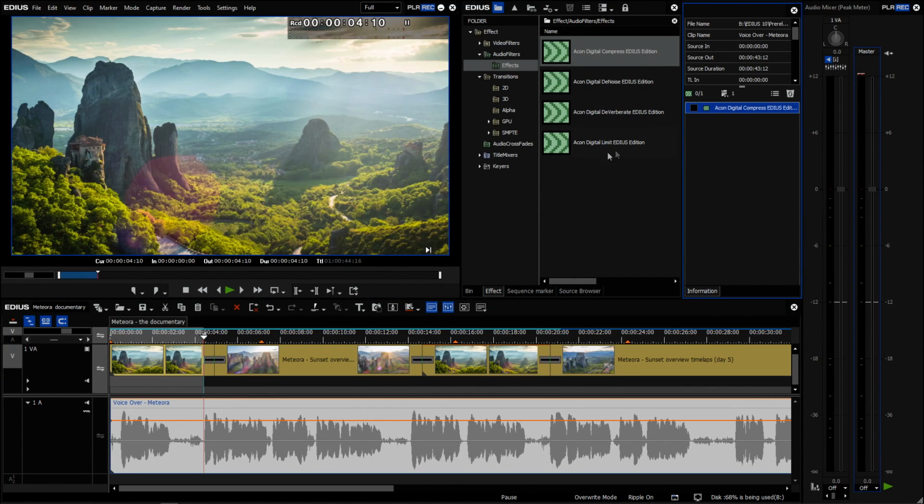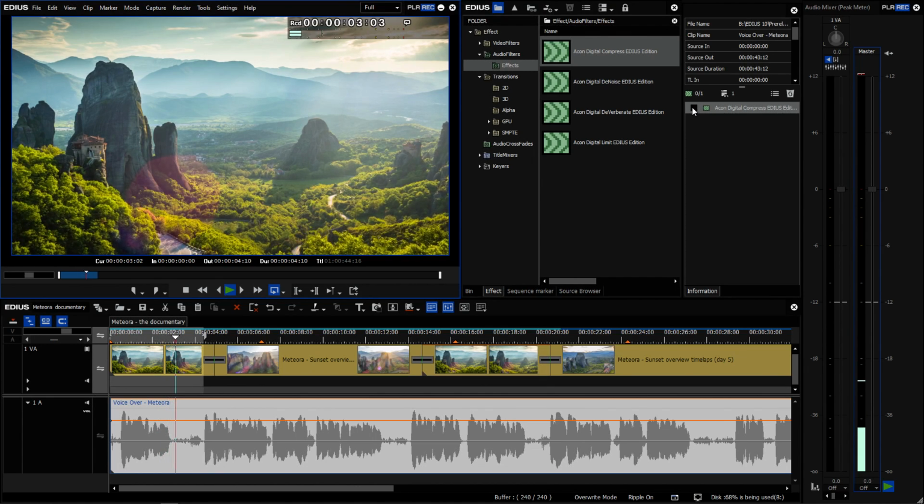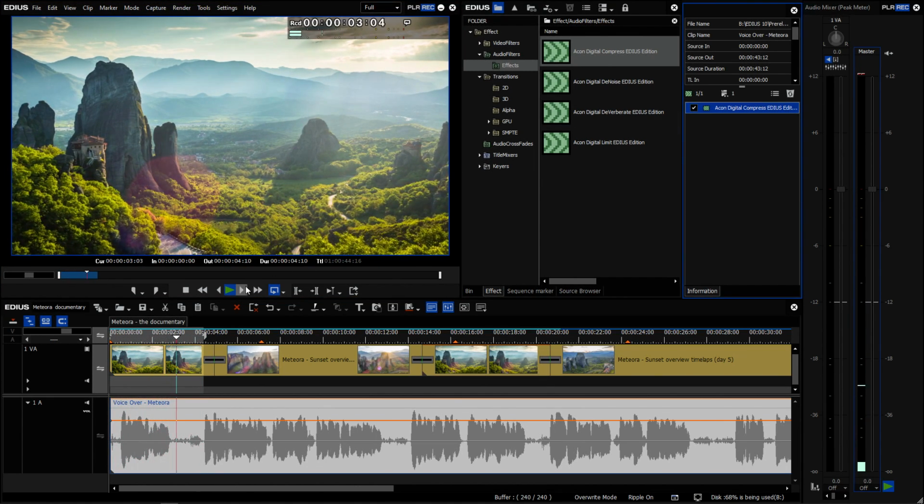This is how the recording sounds before Welcome to the landscape of Meteora. and after. Welcome to the landscape of Meteora.